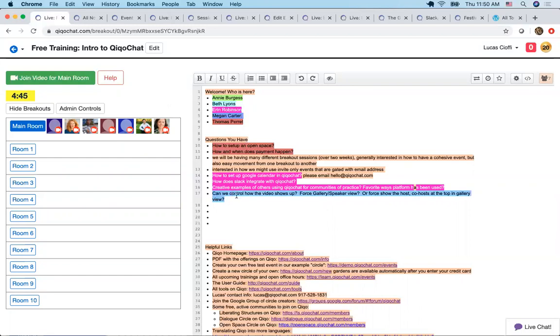So can we control how the video shows up? Can we force a gallery or speaker view? We have all the controls you have in Zoom. You can use your own Zoom meeting here when you click this green button. We haven't worked out the pricing on what that should be, but for people that need to use their own Zoom meeting and customize it for security reasons or particular configurations, just let us know. And instead of using our Zoom links, you can use your own Zoom links there. We do plan on making that available.